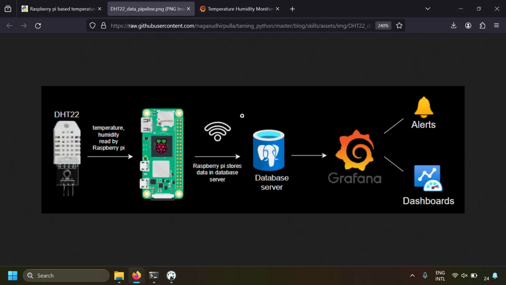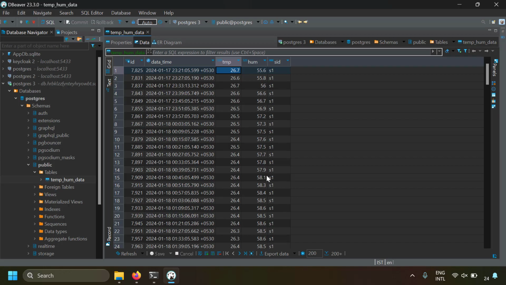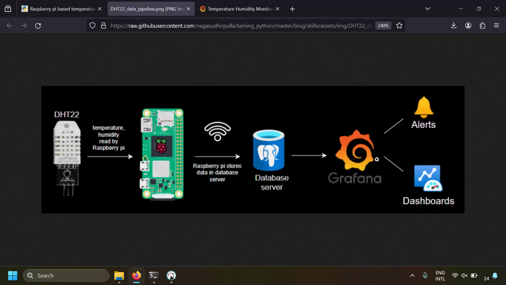So now we have successfully completed this whole section of the data pipeline, where the Raspberry Pi is reading periodically the data from the sensor and pushing it to the database server, which is a PostgreSQL database. Alright, we are viewing the database in DBeaver. But I want to create a graph and monitor the data periodically and create alerts over the data. For that, you can use Grafana. So we're going to integrate the database server in Grafana and create dashboards to view the temperature and humidity data.